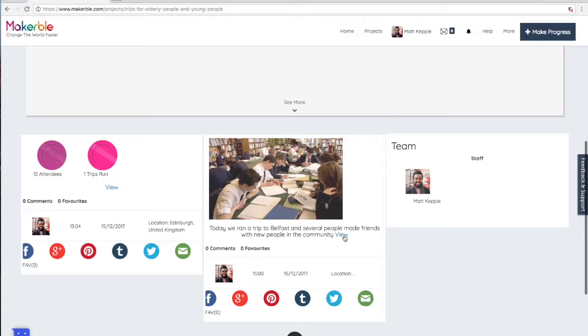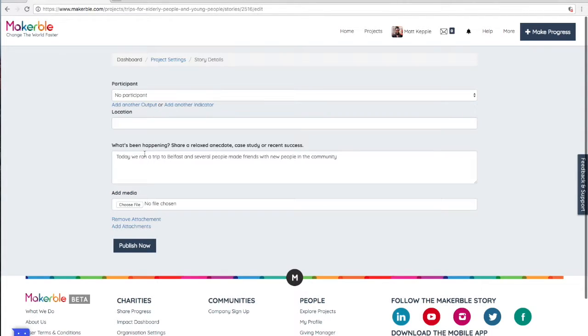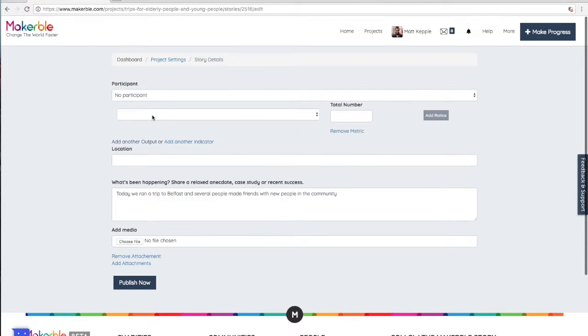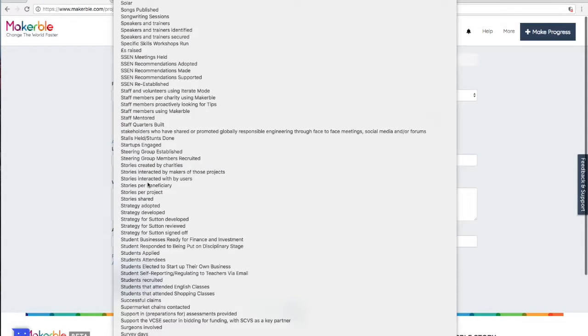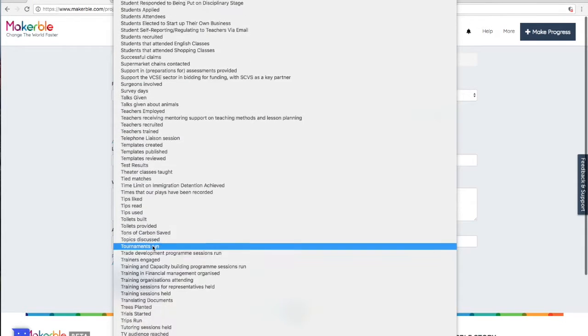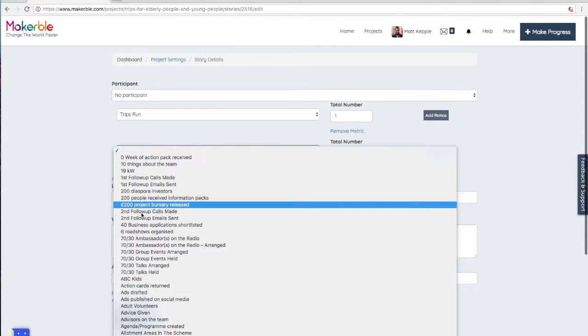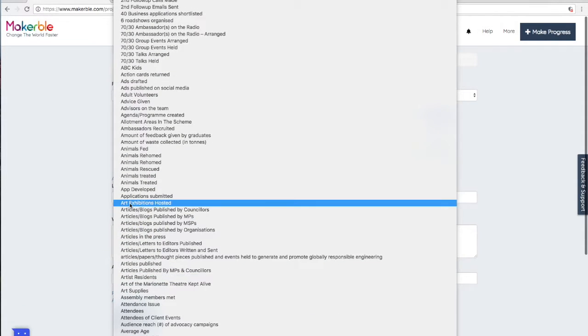I can edit this story to now start adding in metrics because now I've decided what my metrics are. So I'll click on Edit Story, and now I'm going to add in trips run because that's one of the metrics that we're now recording. So there it is, just down there, trips run, selected, and the attendees, we'll select that too.